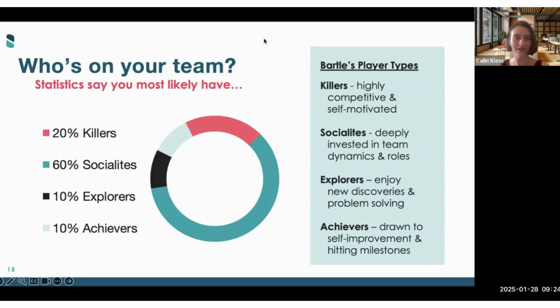Coming back to the killers, these are highly competitive and self-motivated people. You might think you don't need to do too much for them, and sometimes that's true, but this is where we come back to that visibility, being on the leaderboards and competitions that reward a top performer and make sure that they know that they're being seen and are going to get a good prize for it.